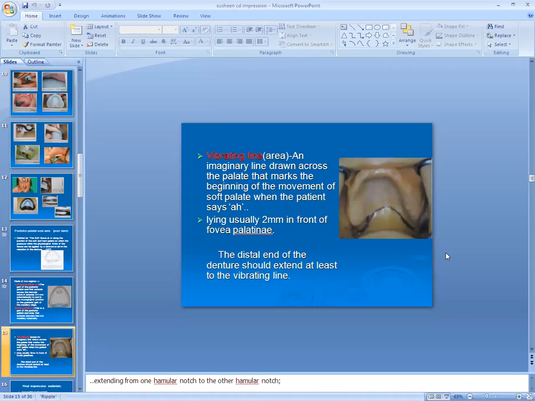So for that marking, we have to mark the vibrating lines. It is an imaginary line drawn across the palate that marks the beginning of the movement of the soft palate when patients say "ah." When the patient says it in a vigorous manner, it is the anterior vibratory line. In a non-vigorous manner, it is the posterior vibratory line. Remember, the Valsalva maneuver is used to mark the anterior and posterior vibrating lines.